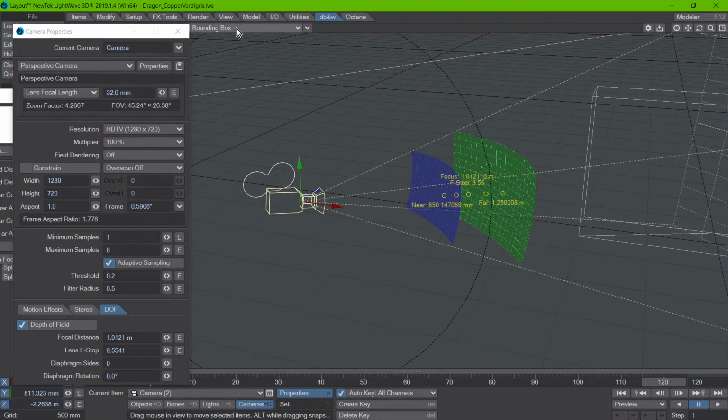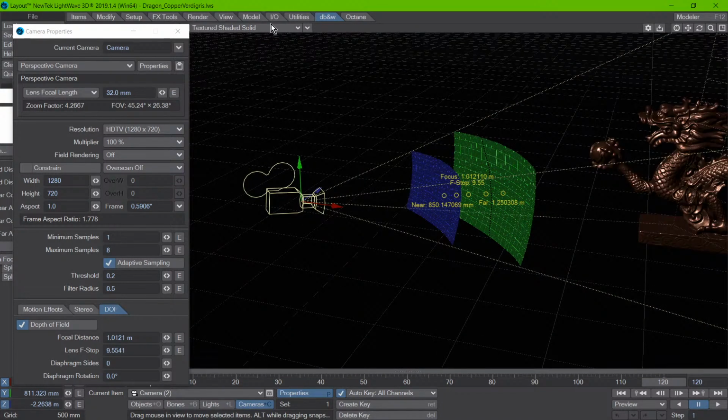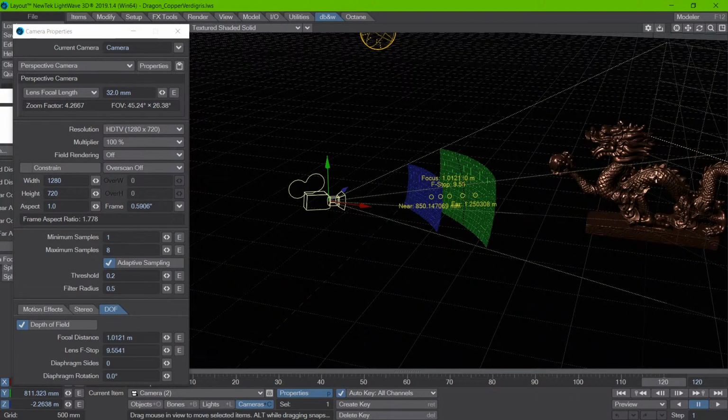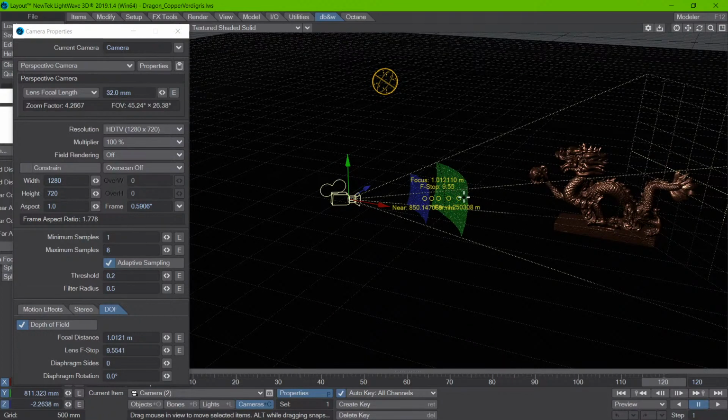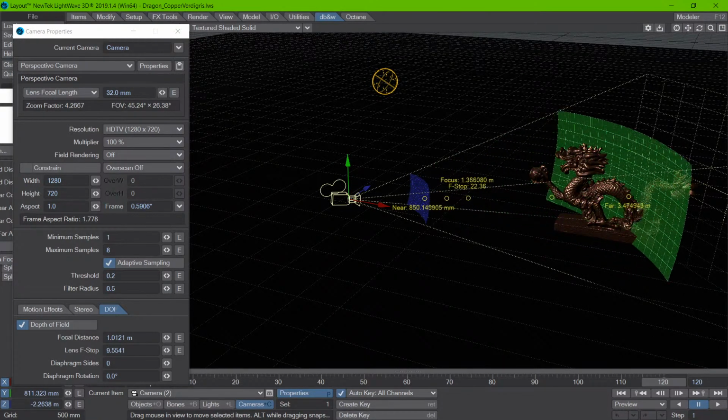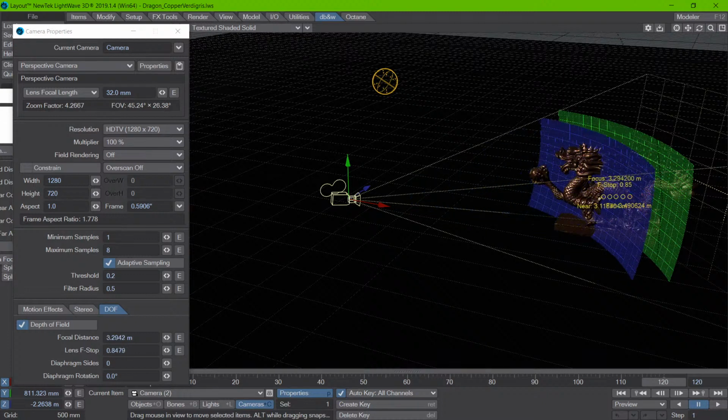So if I actually want to set like a volume that's in focus around that dragon, I could just set my far plane, set my near plane, and I'm done. That's it. So these are the features that you have in the perspective or the orthographic views.